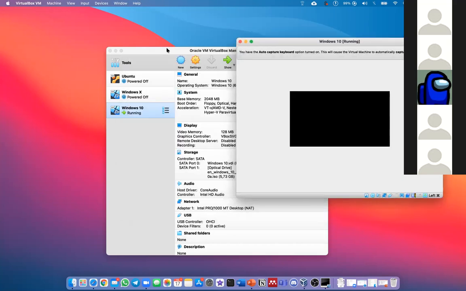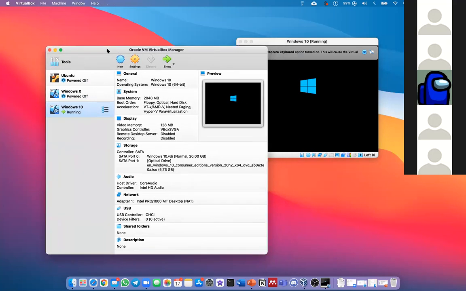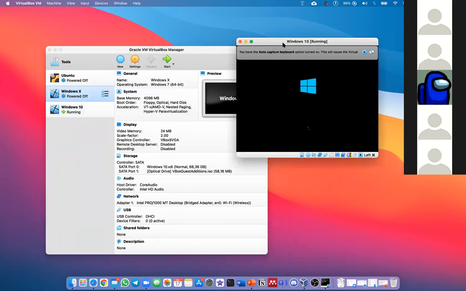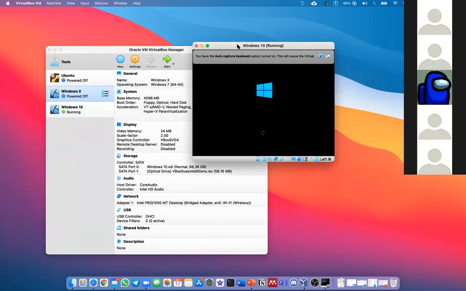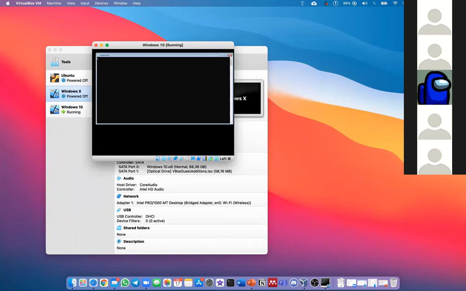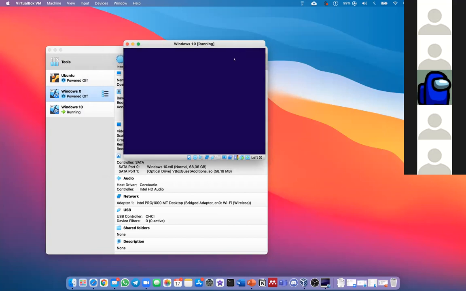Okay, actually I have already installed Windows 10 on my VirtualBox. This one. So I'm just showing you the step by step of how to install Windows 10. But I already installed Windows 10 on my VirtualBox. So yeah, it's okay. I will show you the step by step how to install it, because maybe one of you has never installed Windows 10 on your computer.